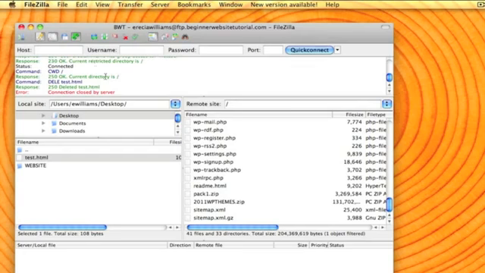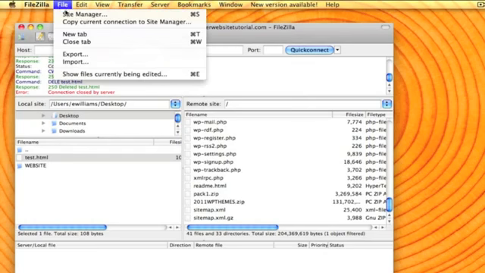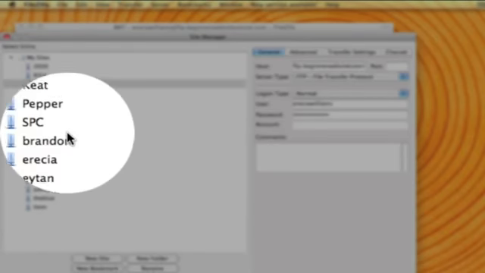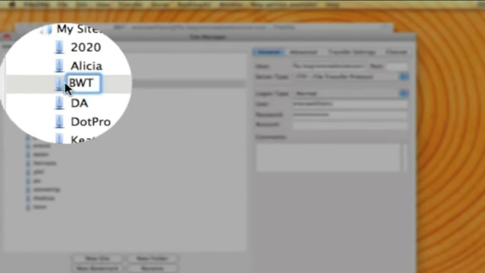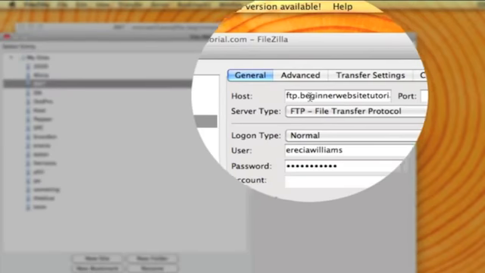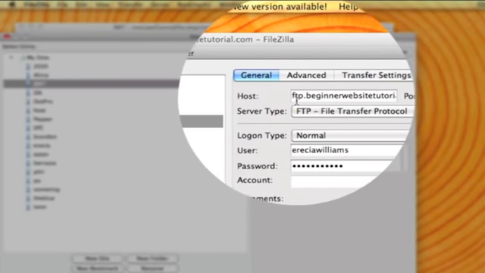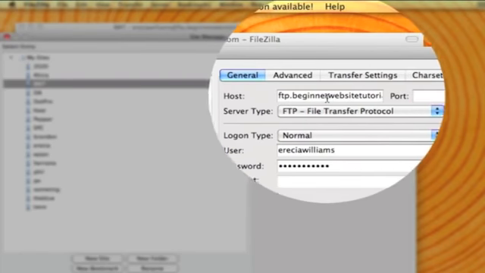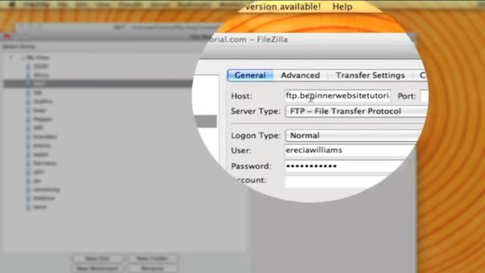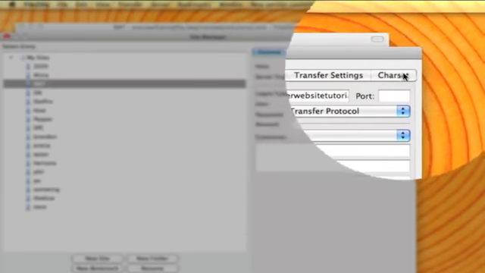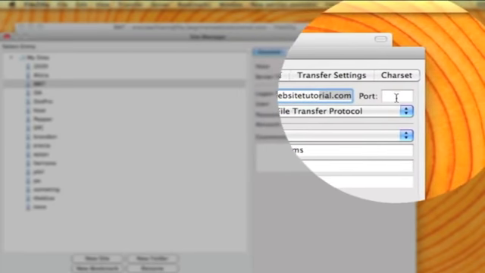So we're going to go ahead and connect to my Beginner Website Tutorial website right now, without logging into the hosting company. I'm going to go to File, Site Manager, and first click New Site. You will enter a name, and I abbreviate it BWT. Then go over to the host, and your host always starts off with FTP dot. Mine is beginnerwebsitetutorial.com. For yours it'll be FTP dot your domain name dot com. So if it was Erika, it'd be FTP dot Erika dot com. And you can leave the port empty.